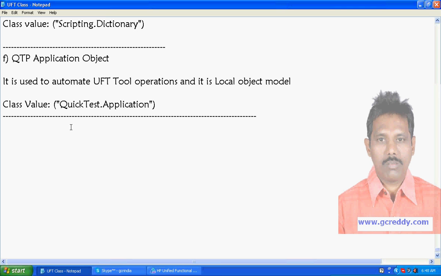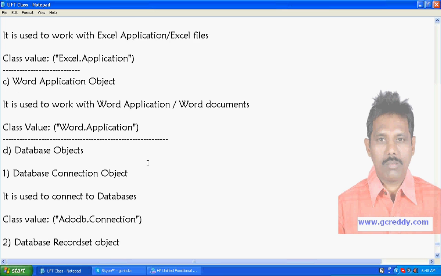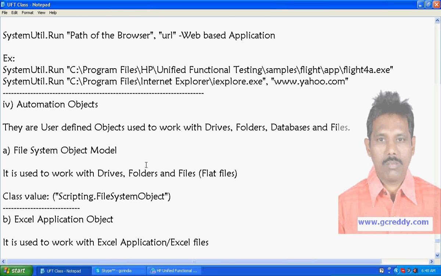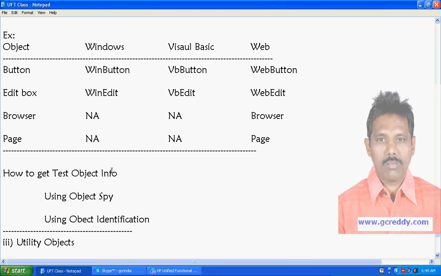Test object, a reference of a runtime object is called a test object. Test object name may vary from one environment to another. Using object spy or object identification feature, we can get test object names. If it is recording, you need not get test object names. If you want to generate the test manually, get test object names. Why? You need to type the script. Okay. Next, here also there are different states of test objects. That concept we forgot. Different types of test objects.